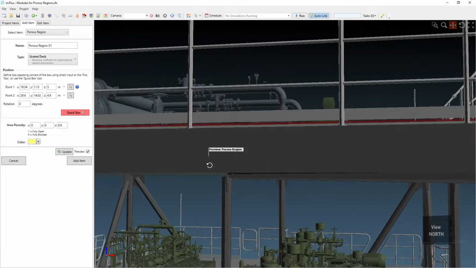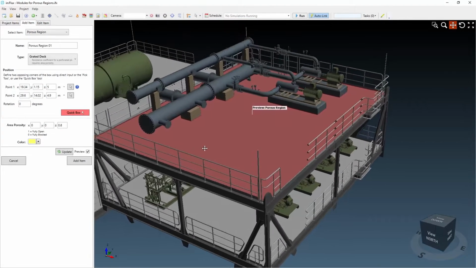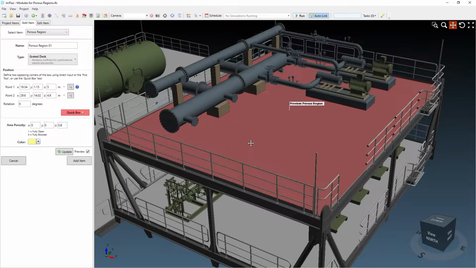After the bounds of the porous region are set, enter the area porosity value. For this example, in most graded decks, the Z value is entered as 0.9, meaning that 90% of the flow is allowed to travel through the region, but only in the Z direction. Click the Add Item button to add the porous region. This process should then be repeated for all the other graded decks in the project.